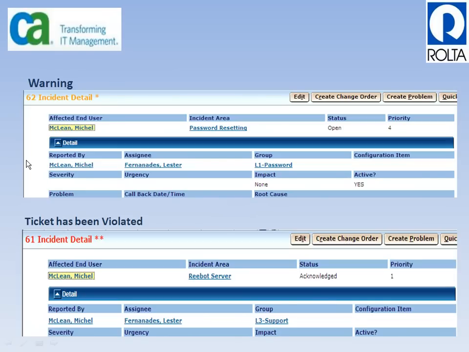This is how a warning ticket will look. Its color will change from normal, that is blue, to orange, like incident detail 62, and if the ticket gets violated it will become red, like over here, incident detail 61. Now over here you can see if it's a warning, the priority will be 4, that is the second highest, and over here if it's priority 1, that is status SLA is violated, this ticket needs to be resolved as quickly as possible because the SLA has been violated.